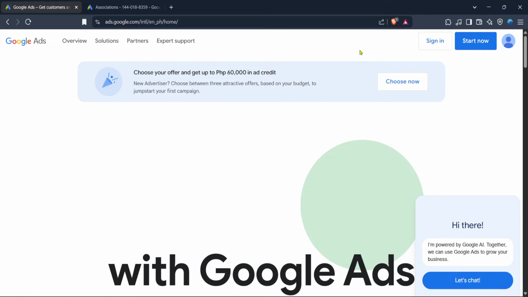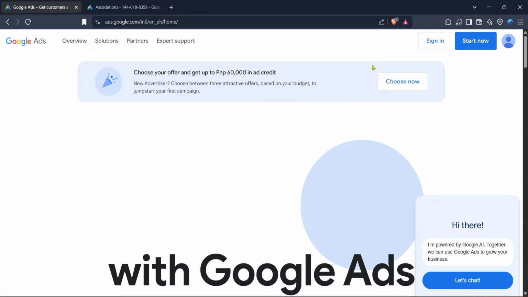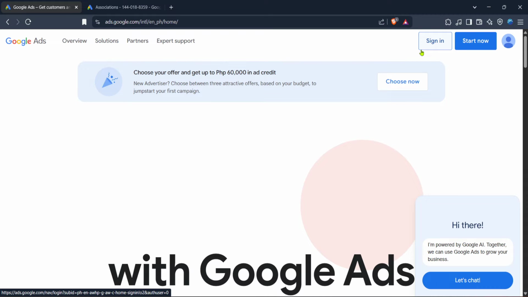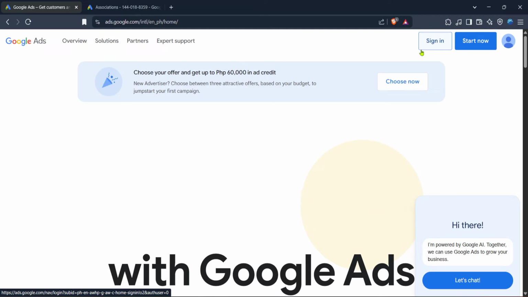First, you need to head over to Google Ads. You can do this by opening your preferred web browser and typing in the URL for Google Ads or searching for it through a search engine. Once you've reached the homepage, you'll want to click on the Sign In button prominently displayed on the page. Signing in will take you to your Google Ads home screen, where you can view all your ongoing campaigns.